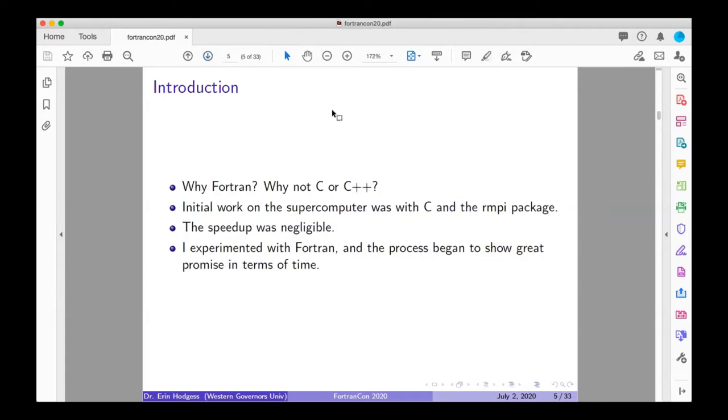Okay, so now I get this question a lot. Why are you using Fortran? Why not C or C++? Most of the time when people use different languages within R, they're using C and C++. But how this came about, when I started using the supercomputer, I started with C and RMPI, and I didn't get very good speed up, and I was a little disappointed. So a colleague of mine said, well, you know Fortran, why don't you give it a shot and see what happens? So I decided to start working with it, and I started seeing these great time reductions.